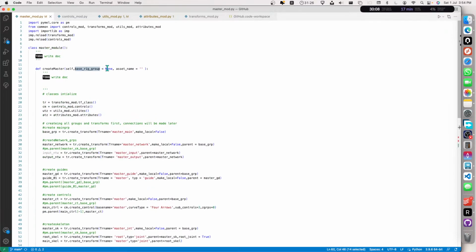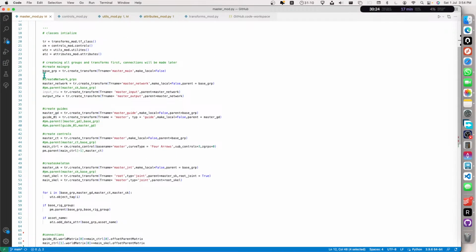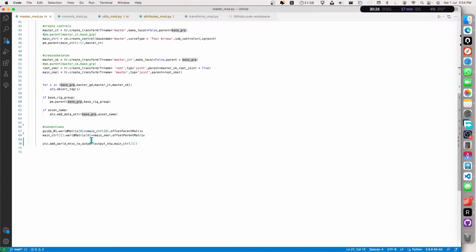So for example, we'll have this argument in all the modules. What's gonna happen is we're gonna have one main rig group, right? So we're gonna give the main rig group here, and it will automatically parent the base group in which we have parented everything under there. All right. Then there is asset name.